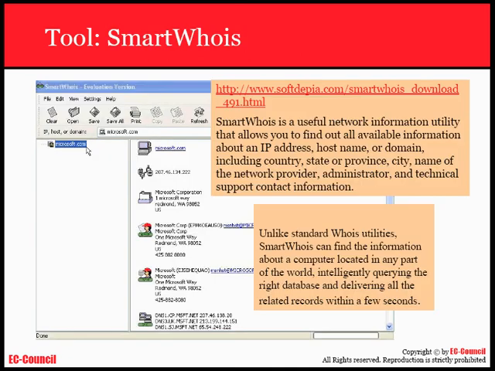Another tool is Smart Whois. And basically this also helps you gather different information such as IP addresses, maybe even host names or domain names. Obviously once you know that, you can tell what country they're in or what province or state. Unlike the standard Whois, the Smart Whois can find information about a computer located in any part of the world, not just one in your part of the world. So basically with a few seconds and Smart Whois, you can get a lot of information.